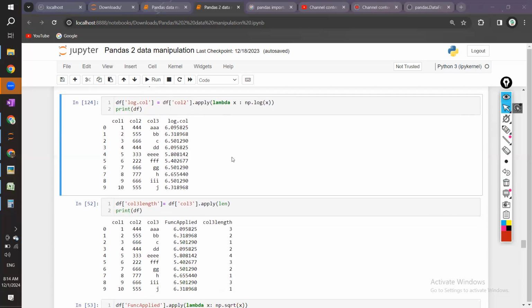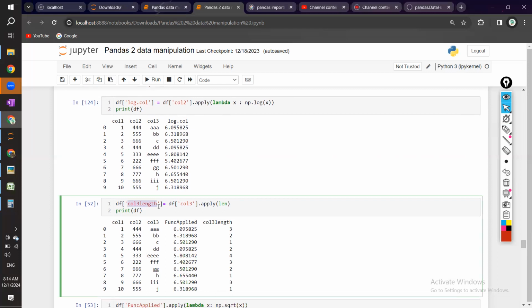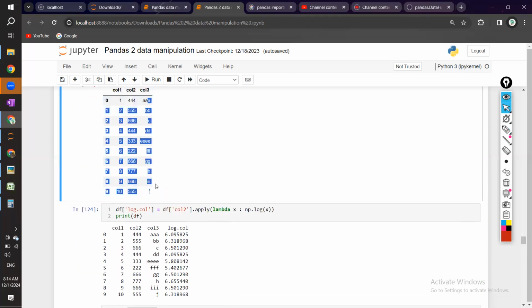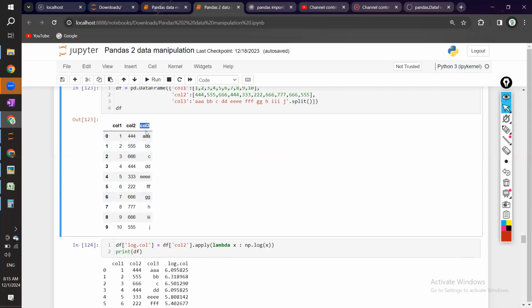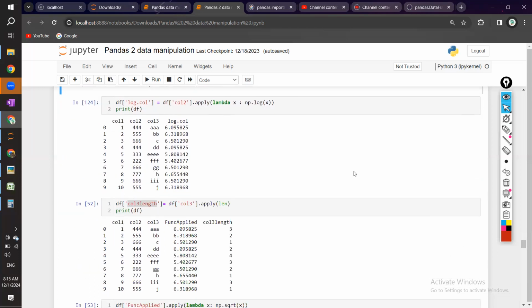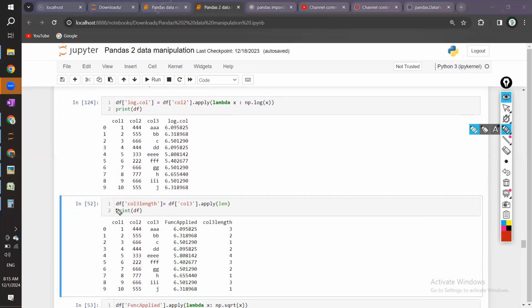Okay, one more simple example. See what I'm saying, you have this column 3. I want to just calculate the length of each and every value in this column 3, like 3, 2, 1, like that. So what I'm doing is simple: df dot column 3, I'm creating a new column. So df of this, you can give any name over here. This is the name with which a new column will be created. How is it creating? df of column 3, that means I'm taking column 3 dot apply length.